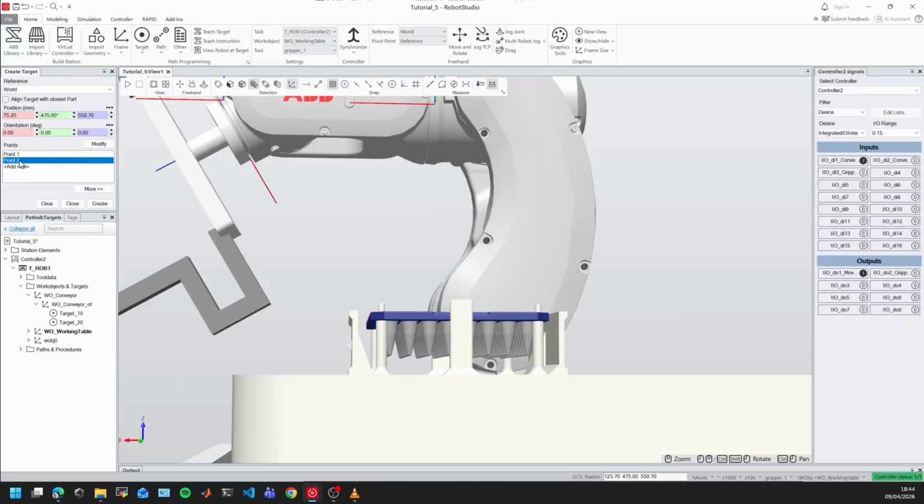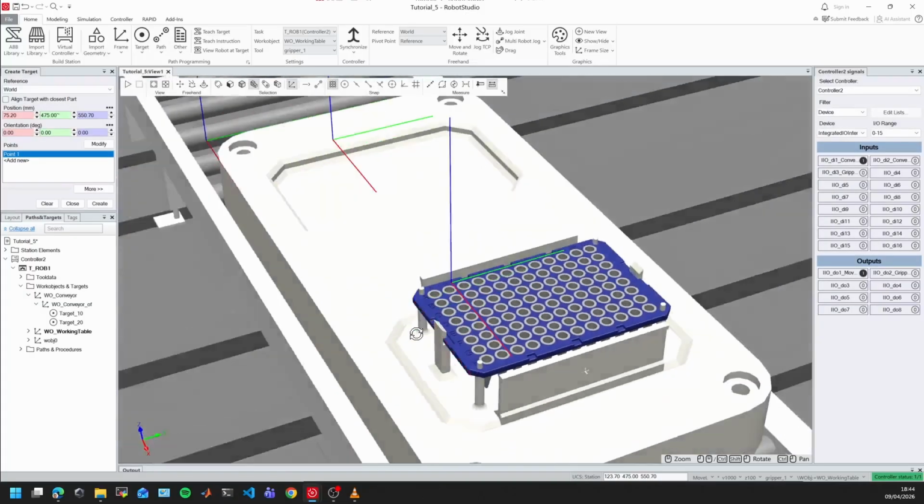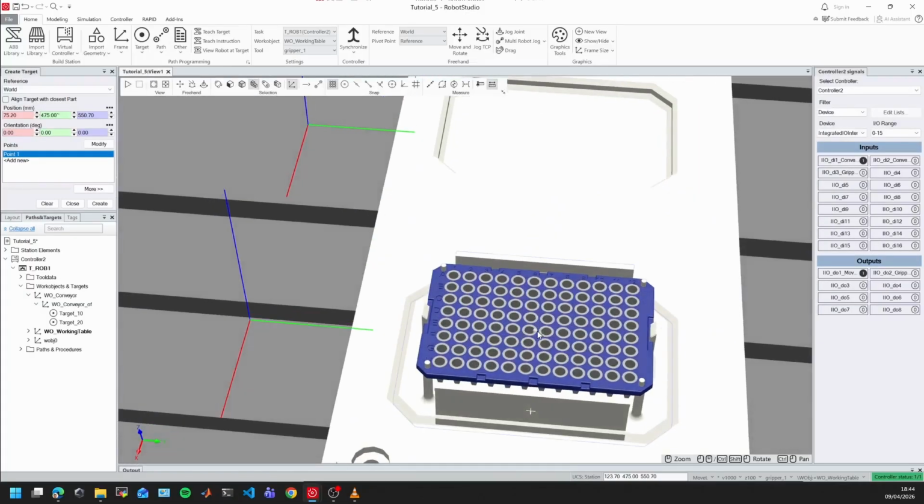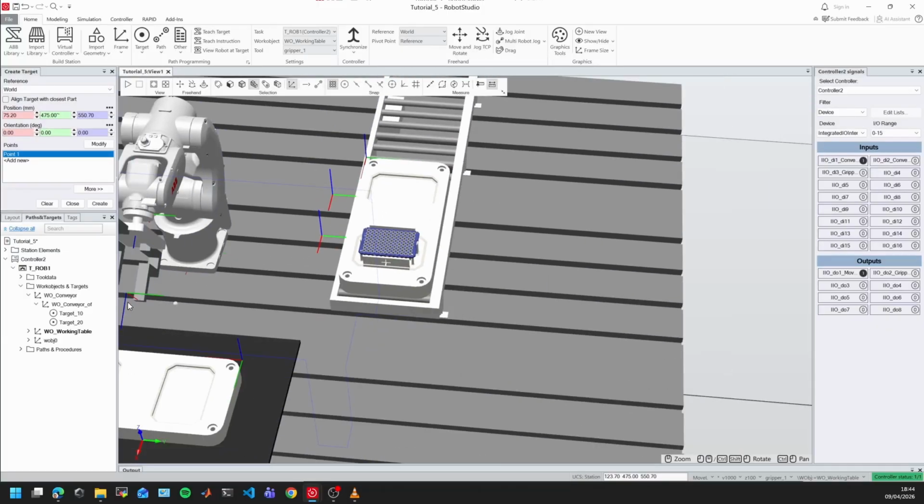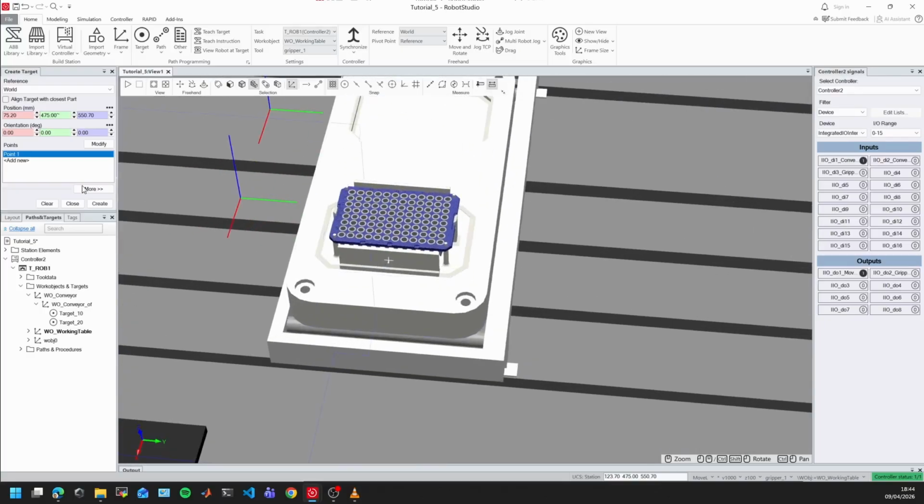So I can remove that one. I can remove point 2. Just leave point 1 that is in the center of all this, which is what I want, because that's the point that I want my TCP to be at when I pick it, when I pick this thing. I'm going to create a new point using the same reference.